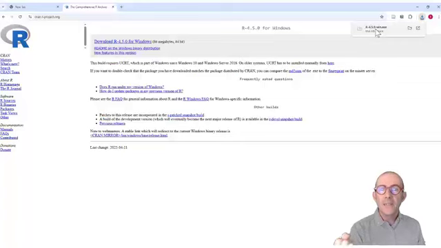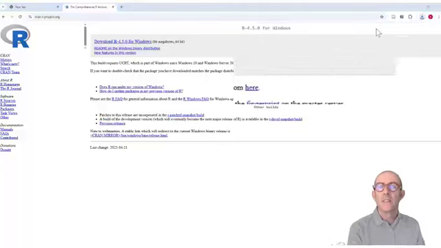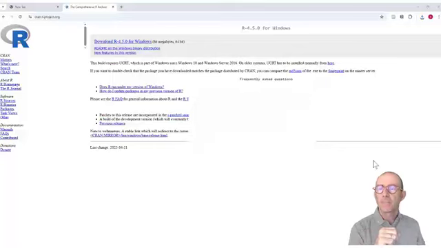And it's an exe file, an executable file. So meaning that when you click on it, it will execute the install program. So let's click on it. A window appears asking you which language you want. So you have a choice of different languages. Here I pick English.